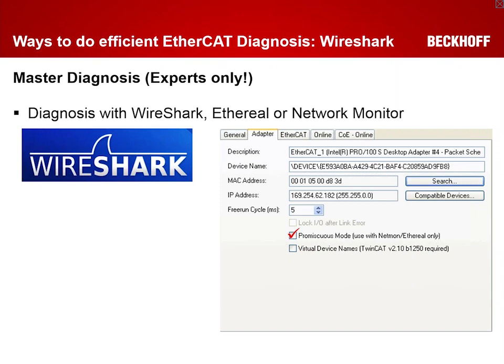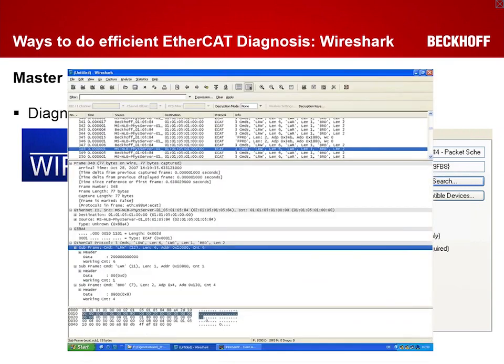If you start Wireshark, you see a window with all the different frames with all the timestamps. If you double click on a frame, you see more information, and this is directly the information from EtherCAT. You see the different commands, the different data and the different information directly, so that you can easily check how many frames are going around in the network and what is the content of the frame. But this is really for experts only.